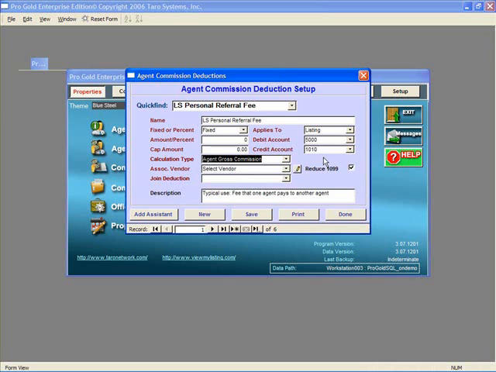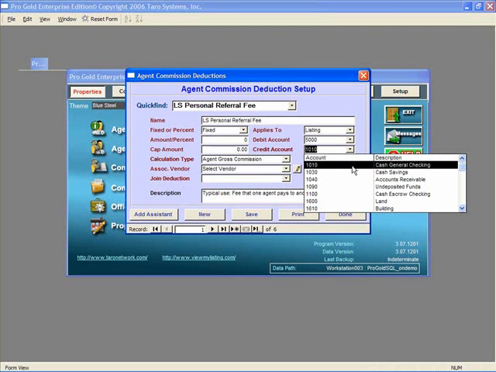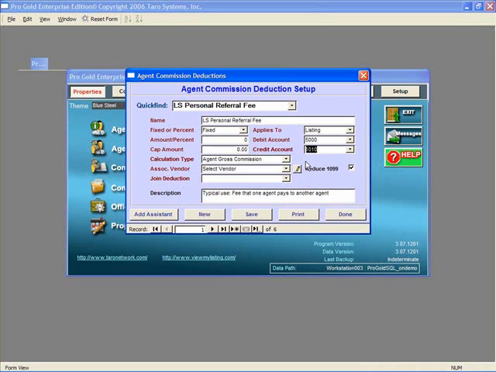The only thing you need to specify here is the debit credit account. The credit account will probably be set to the checking account so that a check can be created at close for this referral fee. Right now, we will leave the vendor field as Select Vendor. But when this deduction is used, you will select the agent who will be receiving this amount. Reduced 1099 should also be checked because this transfers income from one agent to another.